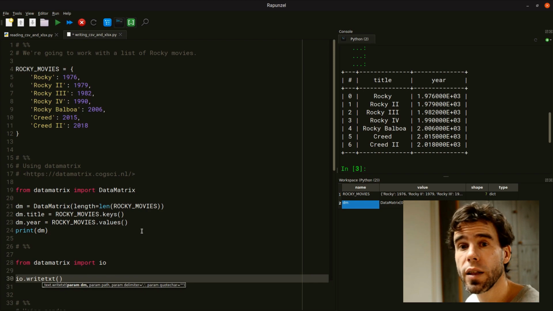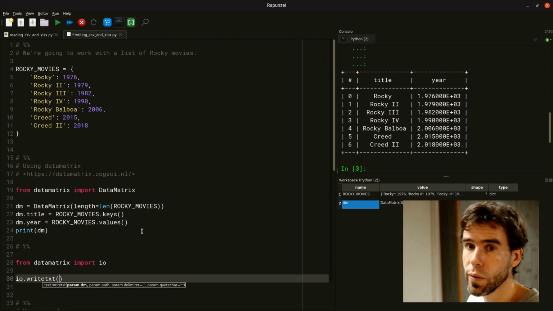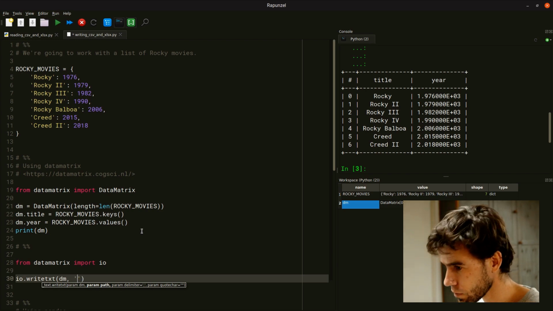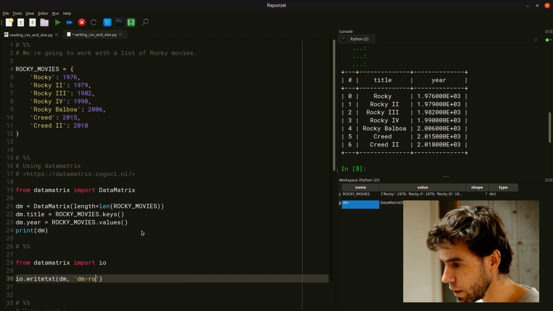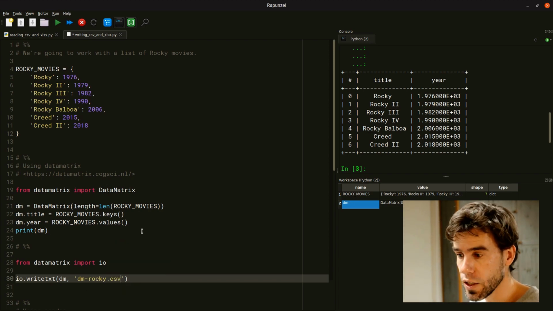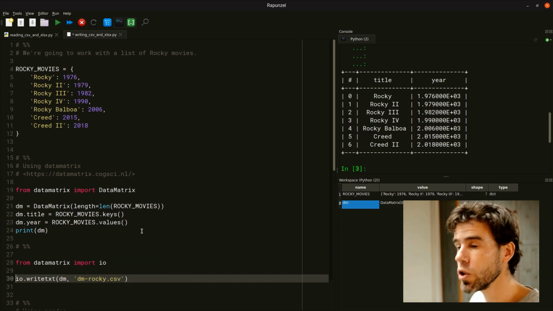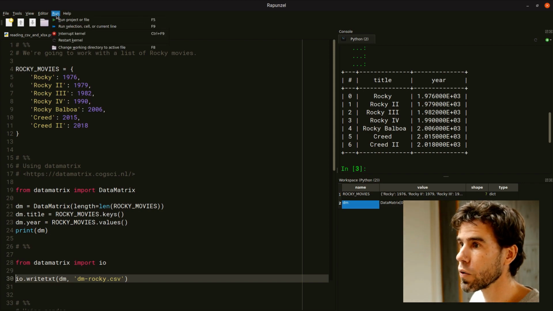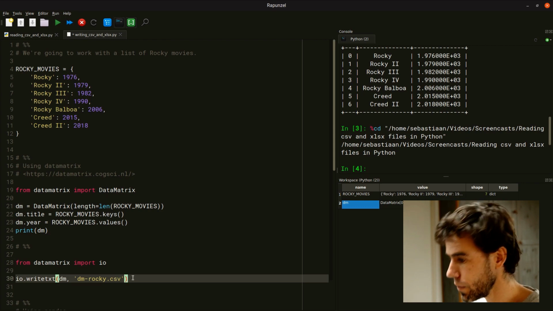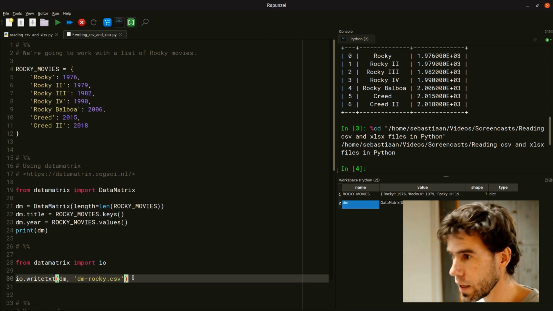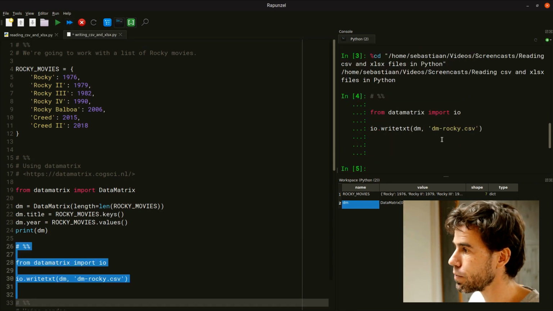Well, because a CSV file is just a text file. What do we want to write? Well, the data matrix object. What do we want to write it to? We want to write it to dmrocky.csv, and that's it. Just before I execute this, I'm going to say run, change working directory to active file, so that we actually save this CSV file in the active working directory. And now I say, okay, execute this.